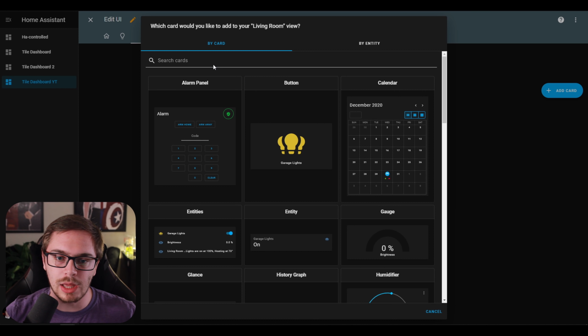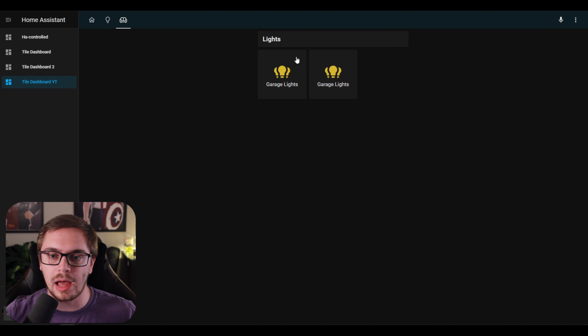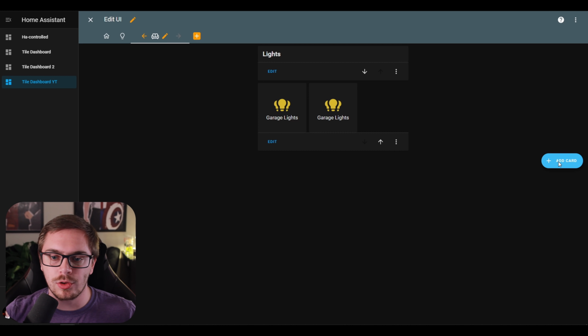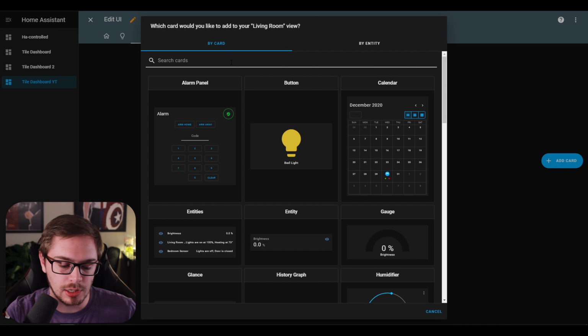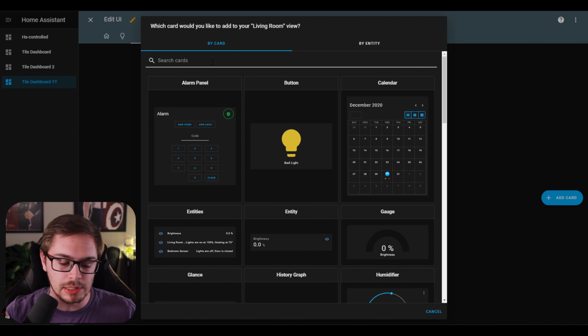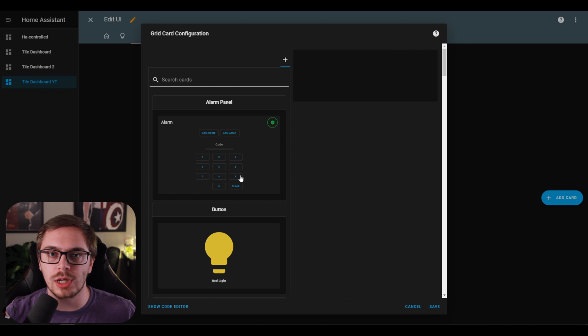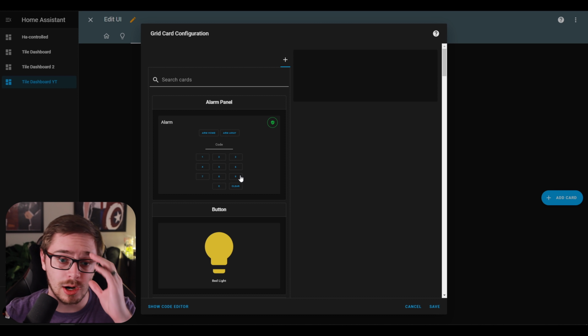After that, we add a grid card, add a few buttons, and change these to the lights that you need to. Click Save, and you'll see that we have our first section. If we add another card, another markdown card to denote that the thermostat is next, and we're going to add yet again another grid card. Grid cards are nice because they make everything nice and square.